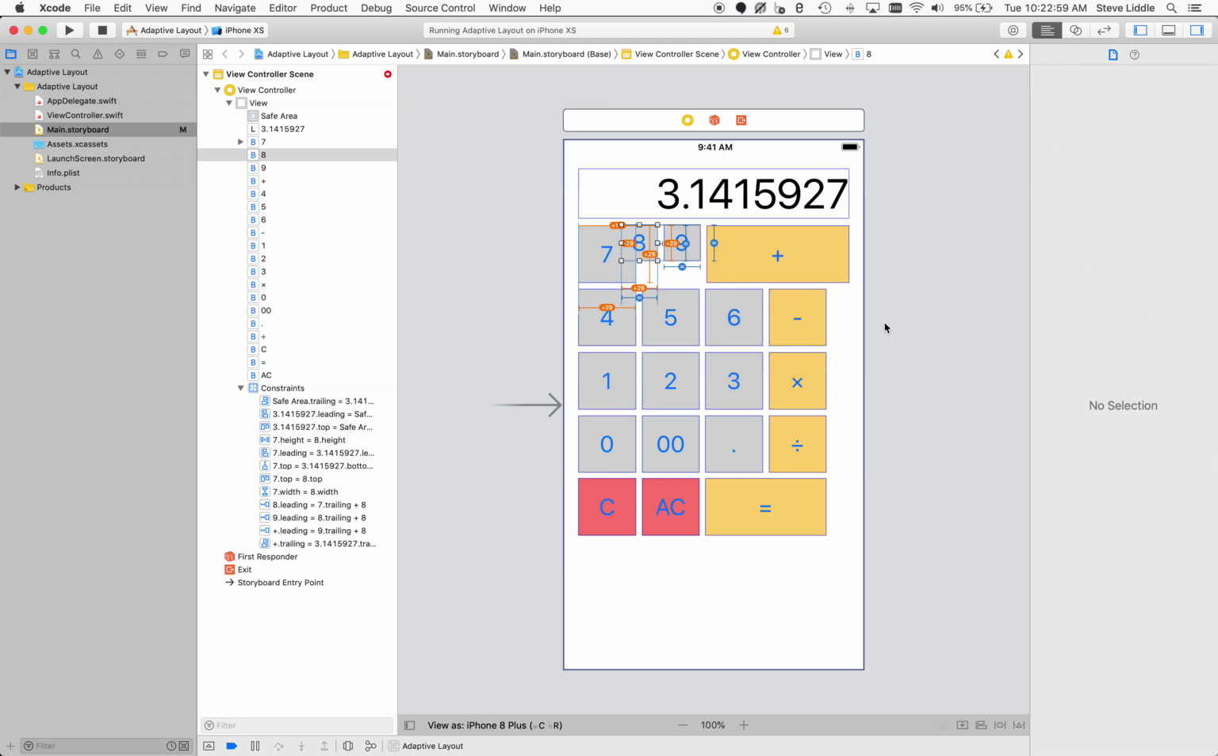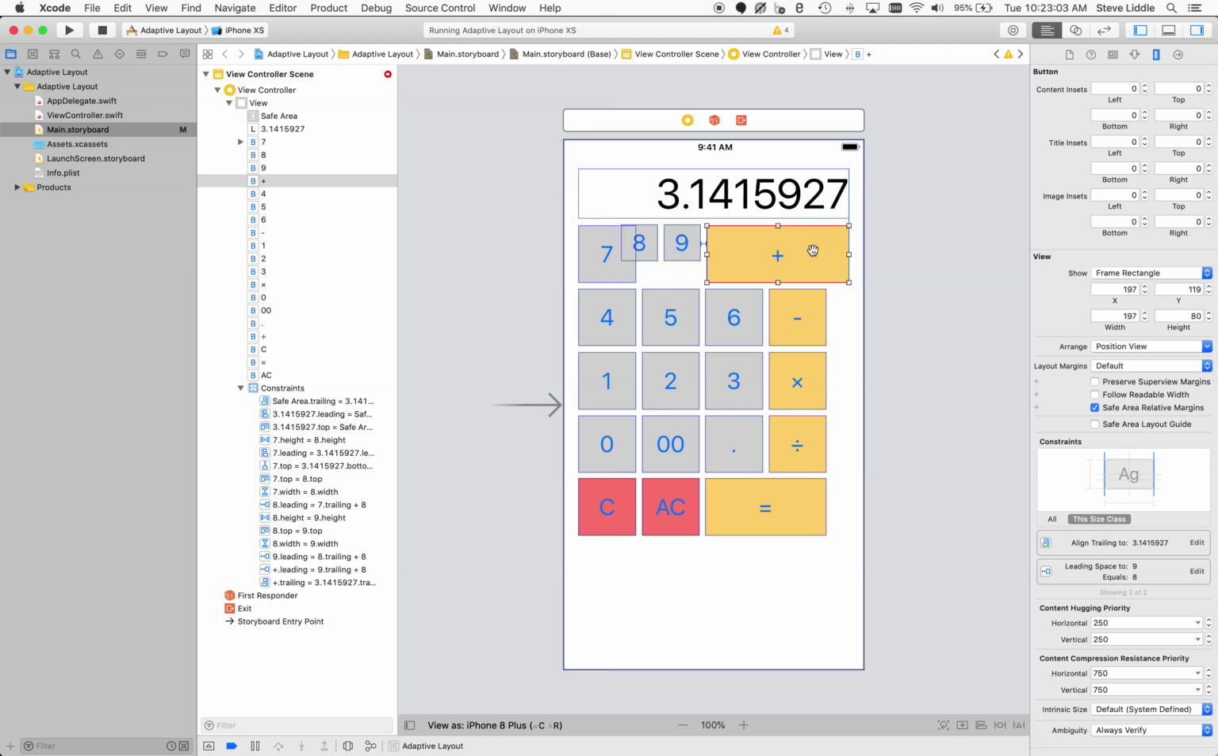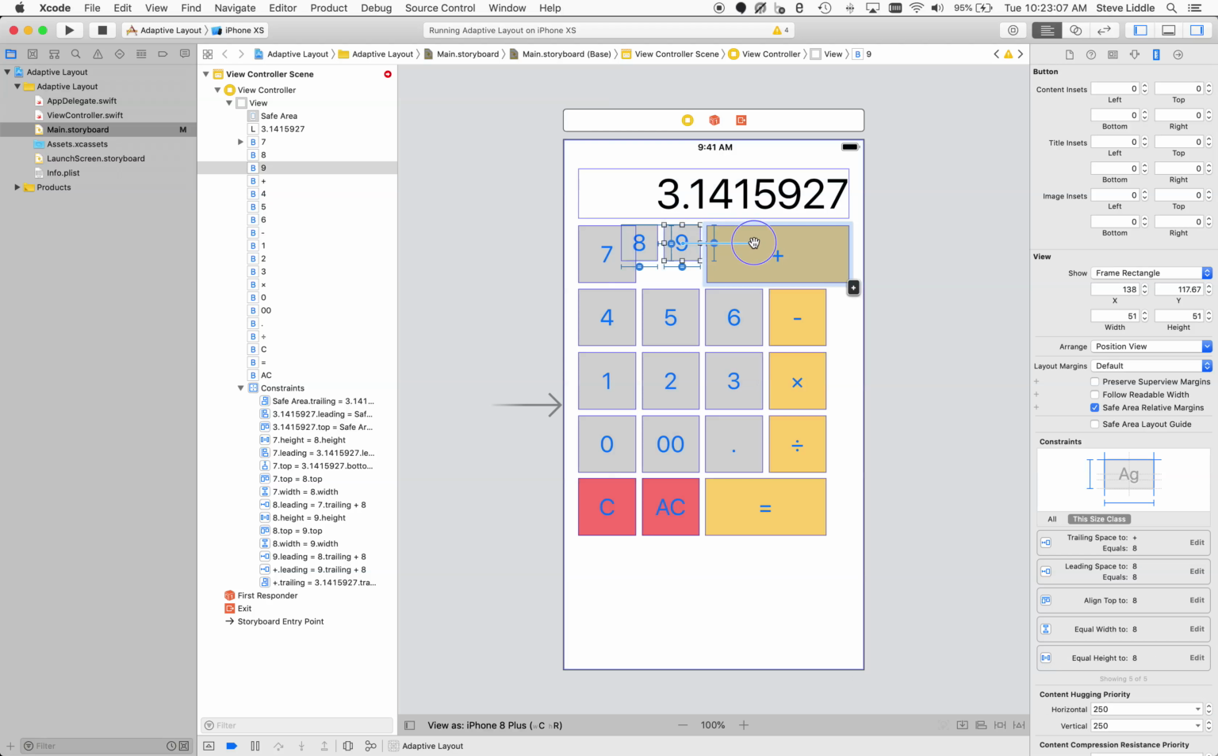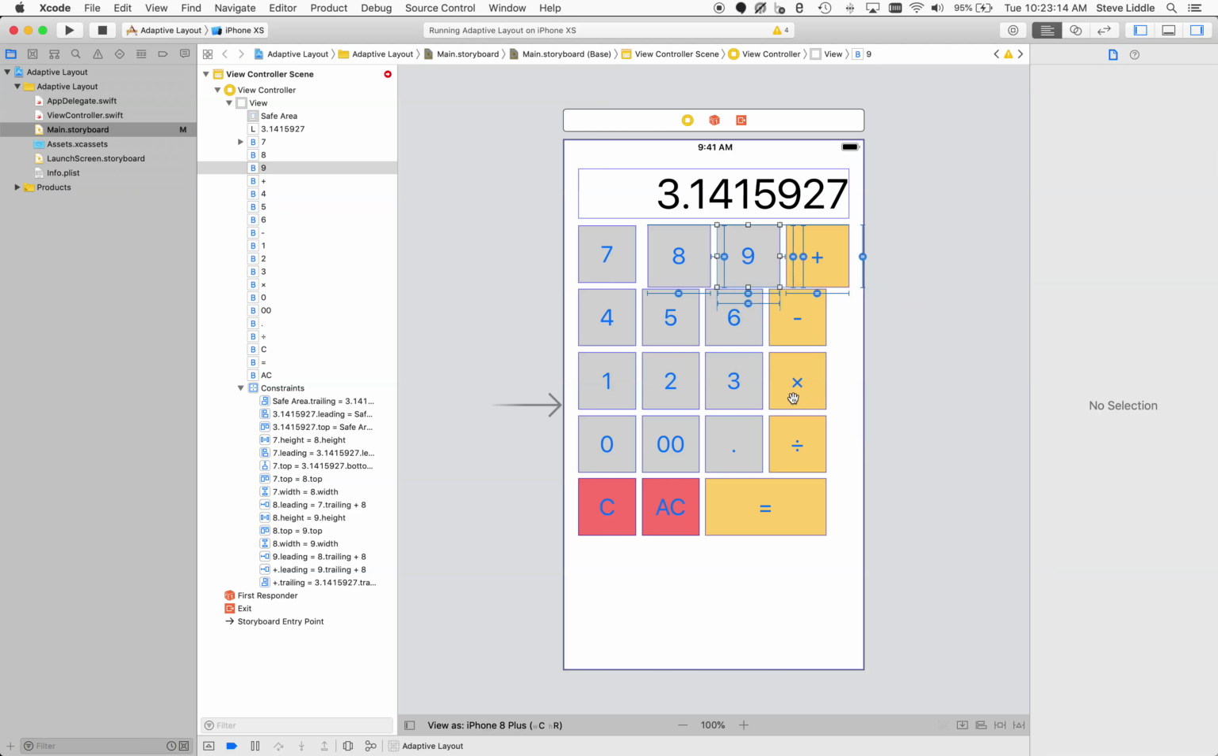Okay, and now, let's see, what am I missing? So my plus, yeah, all right. So now I want to control drag from the 9 and the plus, and the tops are the same, and I want equal widths and equal heights. And now finally, when I get all of the constraints in place, that's when it redrew these things so that they were more reasonable.